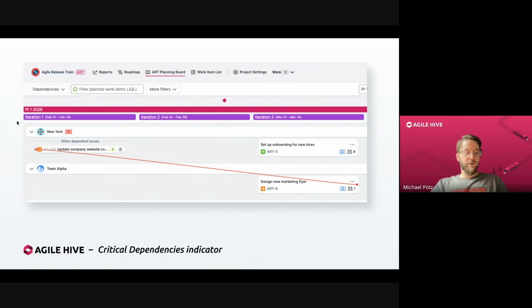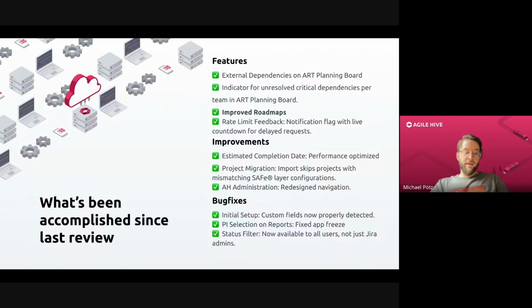And we are currently implementing this, or bringing it back to the team planning board as well.